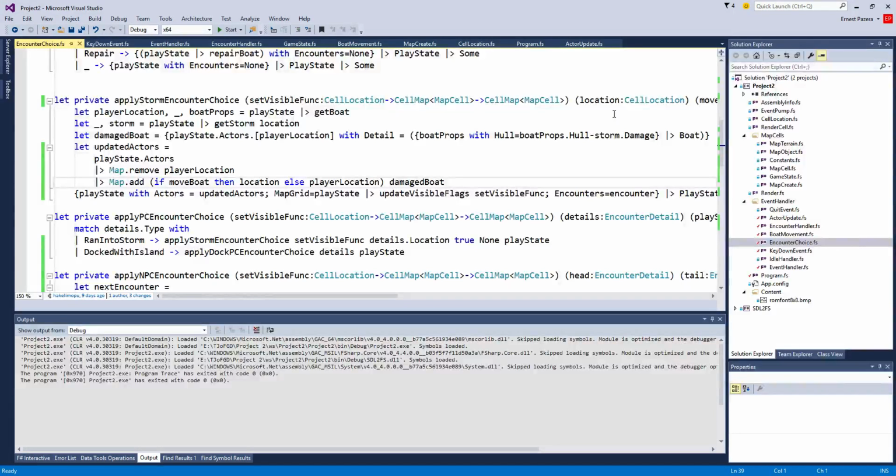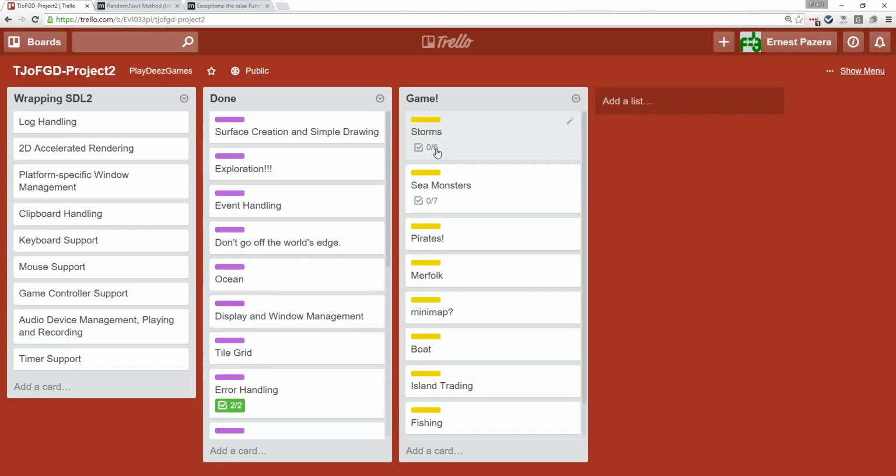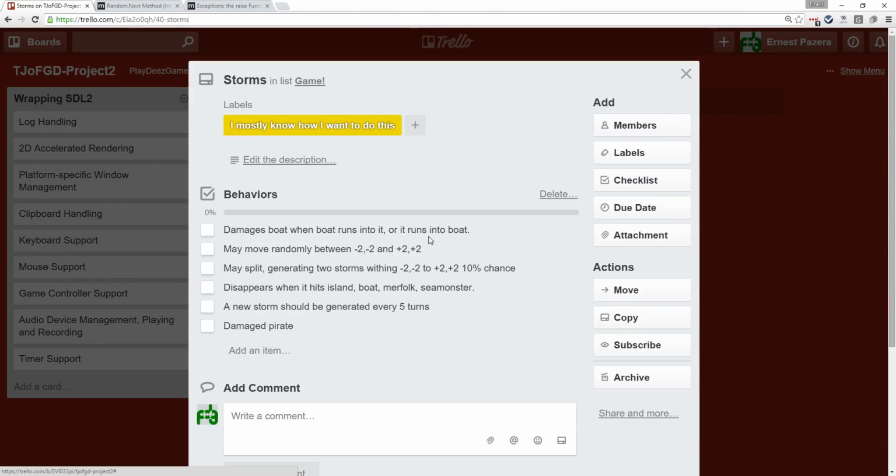But so, next time we're going to finish up the storm stuff. We'll quickly take a look here, because we got this storm stuff. Damages boat, moves randomly. We kind of have that, but I think there's a couple other things. Disappears when it hits those things, and so we have to finish that up. The storms being the simplest actors, we're gonna work on finishing those up.